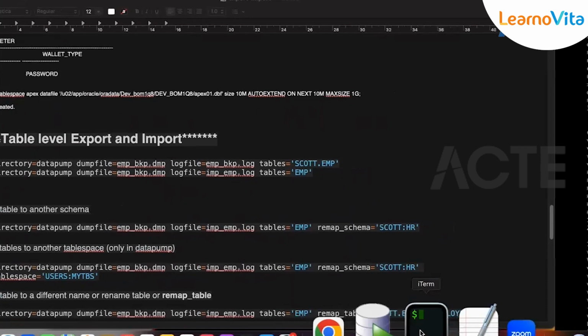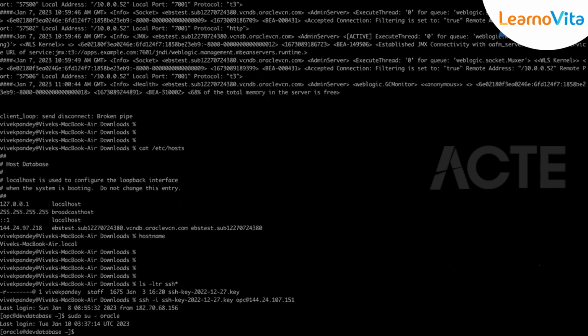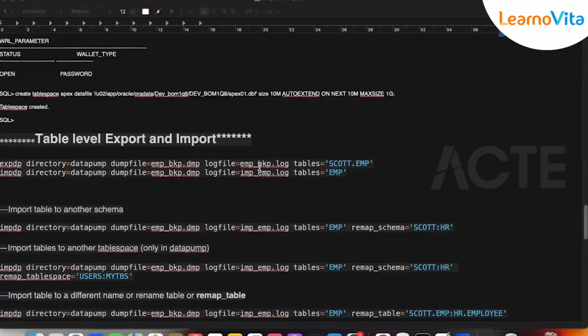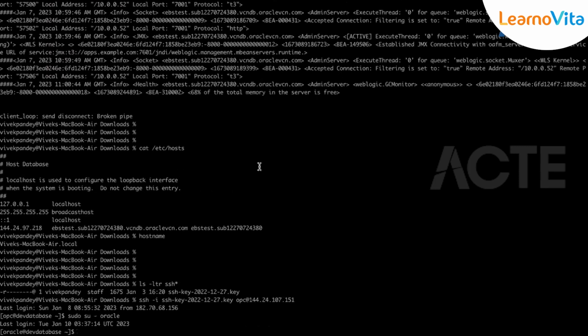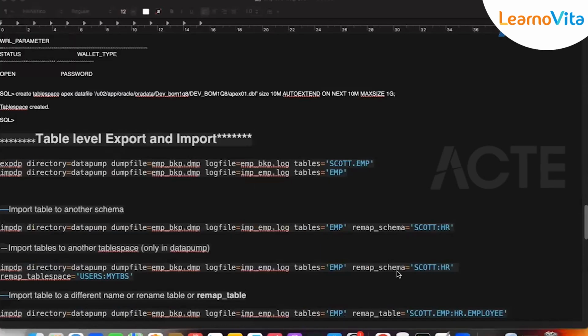So let's first import it. That day we have done the export. Let's import it. When you give a different name, that particular table will go into a different schema. It will be created there. If you do not specify this remap_schema, what will happen? It will go to the same schema. Just imagine you have given the table name equal to EMP, or the schema name equal to Scott. It's going to go with the same name. When you remap, that means you're mapping the employees data to HR.